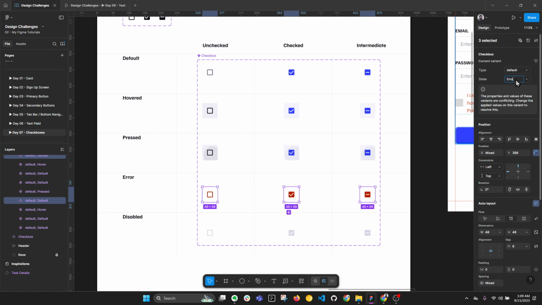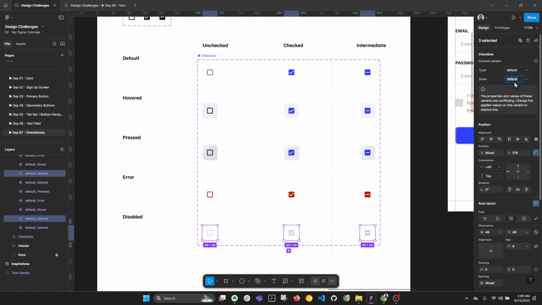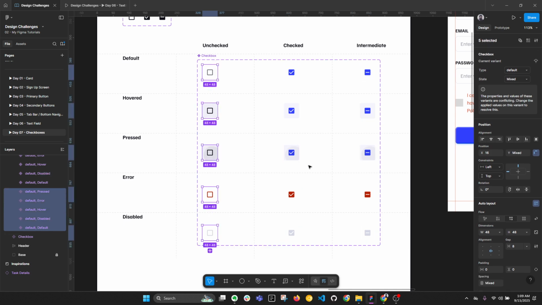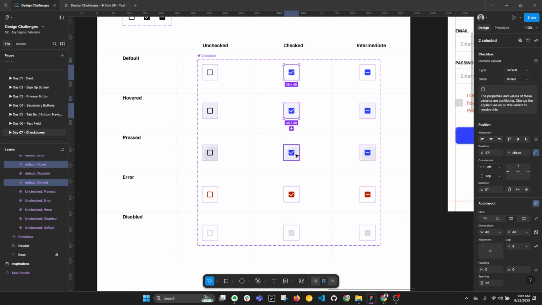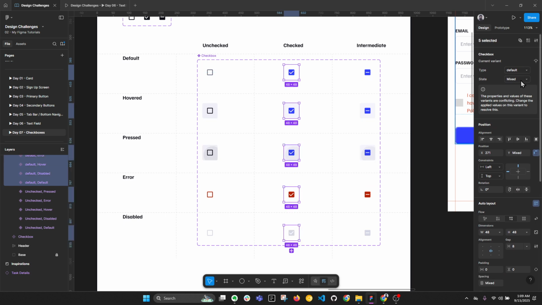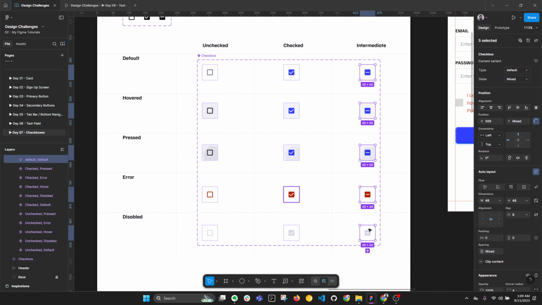Default, error, disabled. Sweet. Now I'm going to select this whole row and call it unchecked, with the right spelling, of course. I am going to call it checked. Then I'm going to call it intermediate.